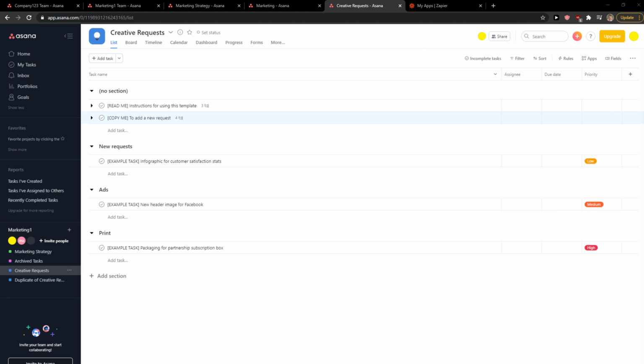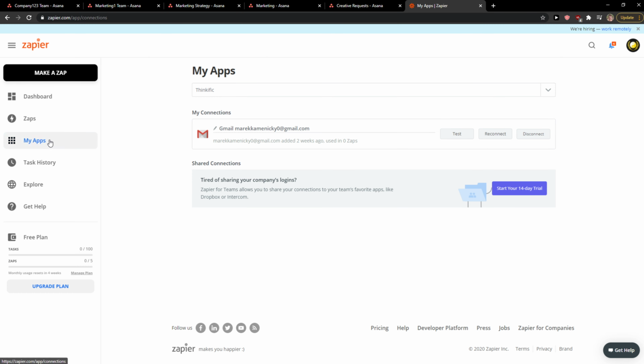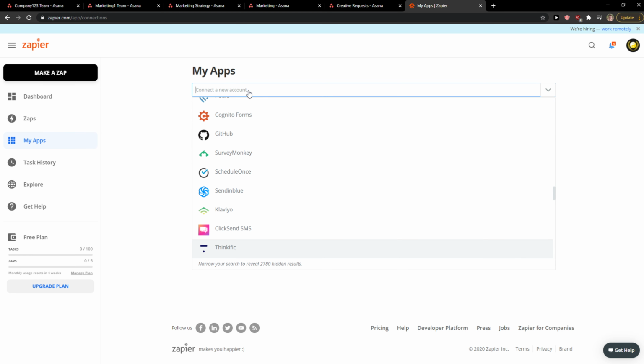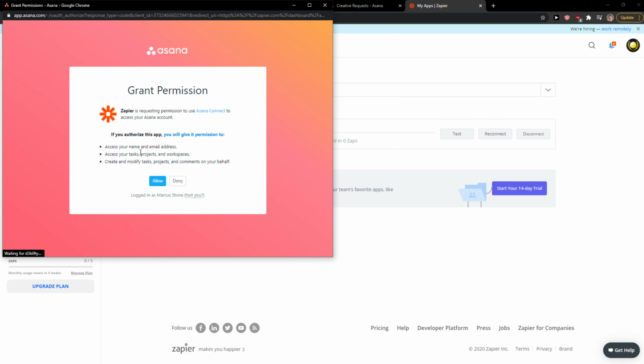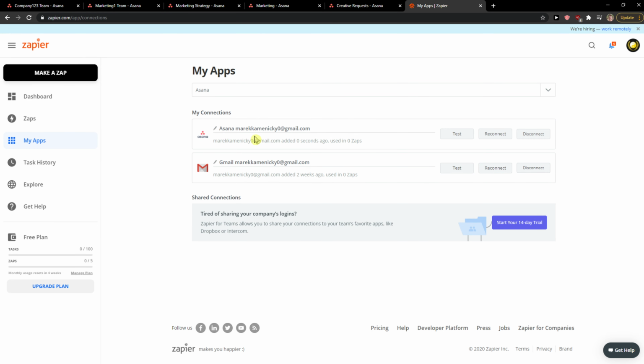And let's start. So the first thing that you want to do, when you are in Zapier or Asana, is go to My Apps and just right here, Asana. Let's click here. Allow. I'm going to grant the permission. So as you can see, we got Asana here, success, so it's automatically connected here, right?